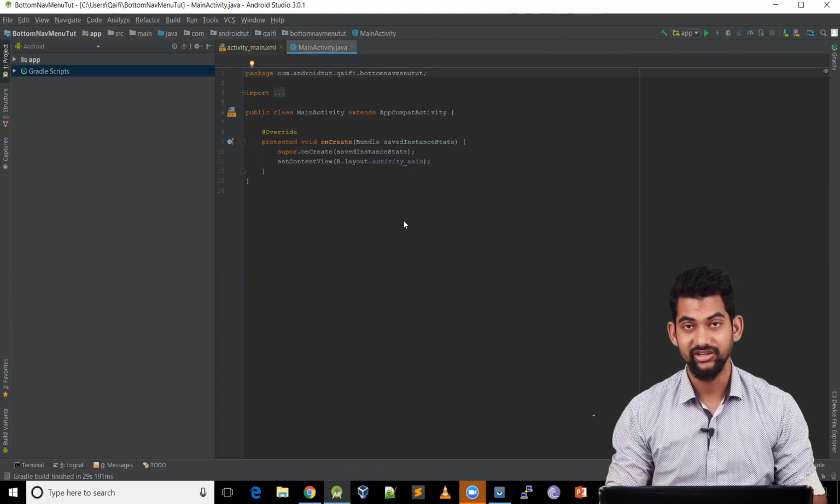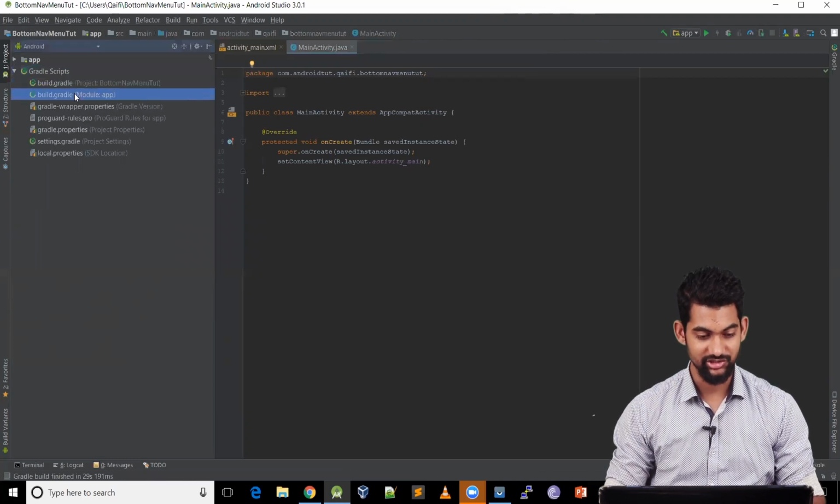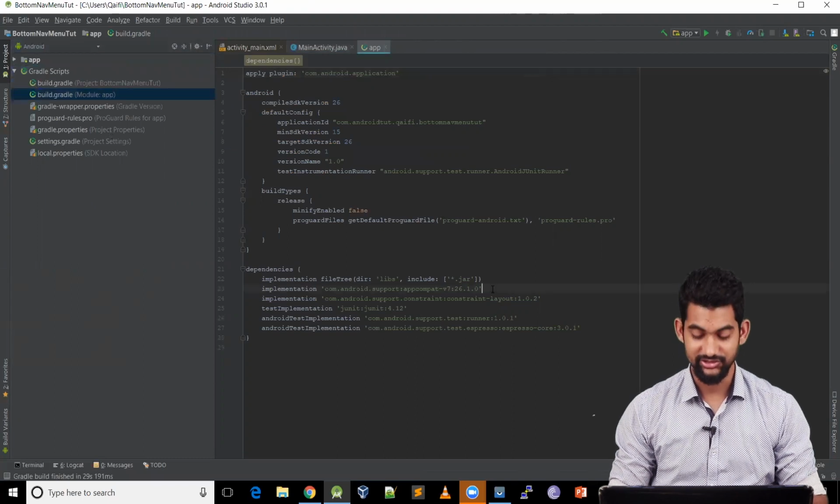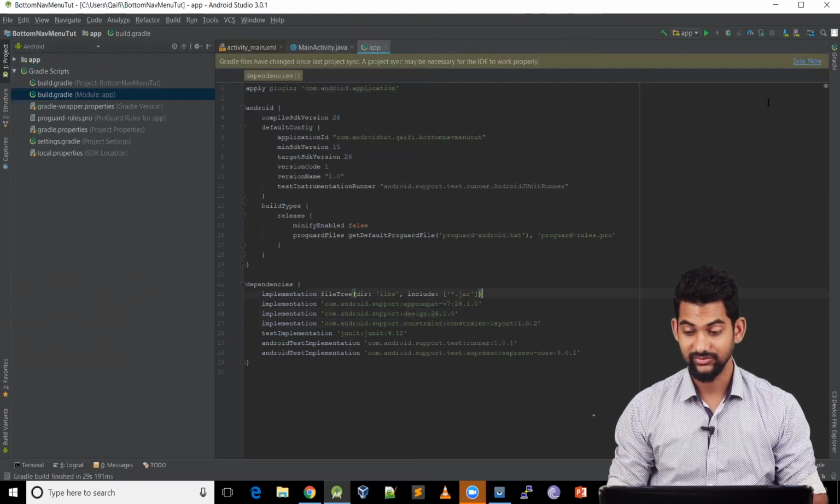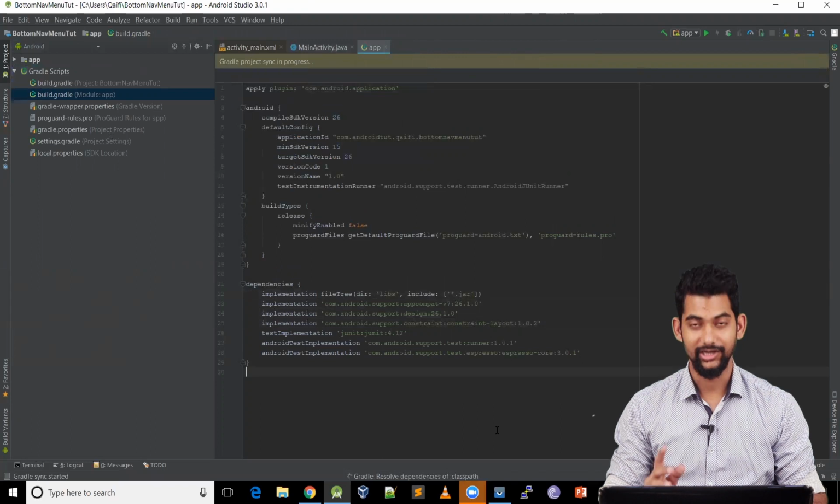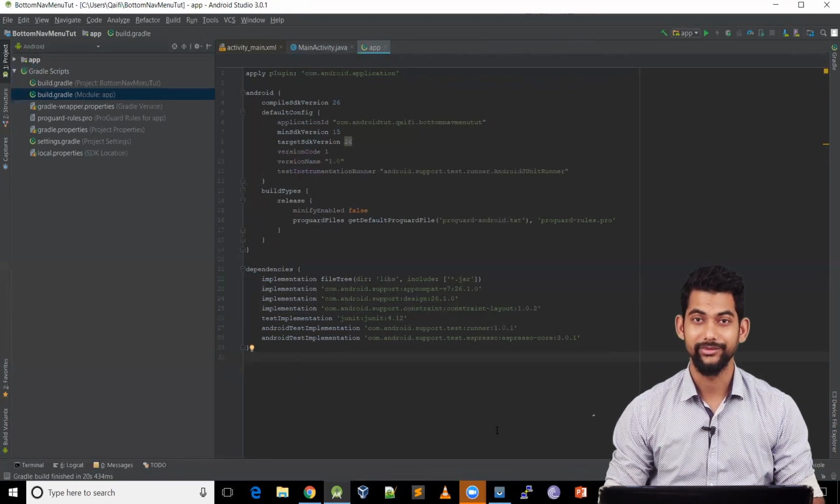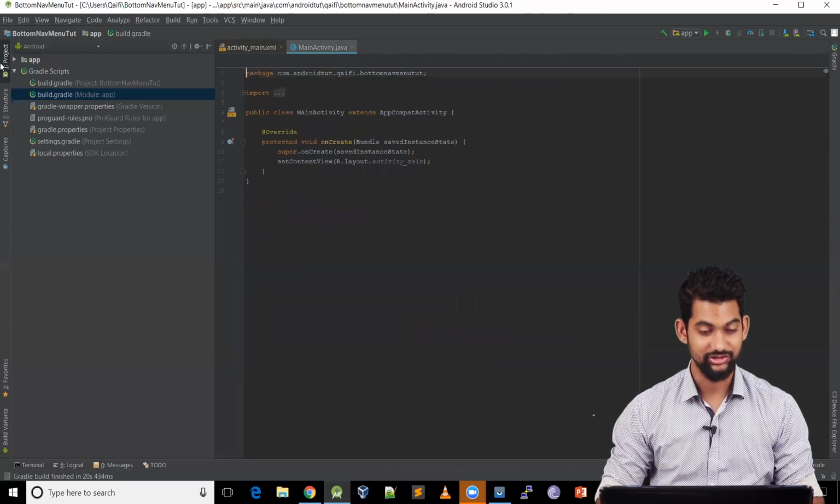Well, to use a bottom navigation view, we need to add a dependency in the Gradle. So let's do that first. So coming to Gradle, application Gradle, and let's add a dependency here. So implementation com.android.support:design, and version, which is 26.1.0. Let's hit the Gradle sync now and let's wait. Well, the Gradle sync is done and we are ready to use the design support library. So let's close this and let's just close this as well.